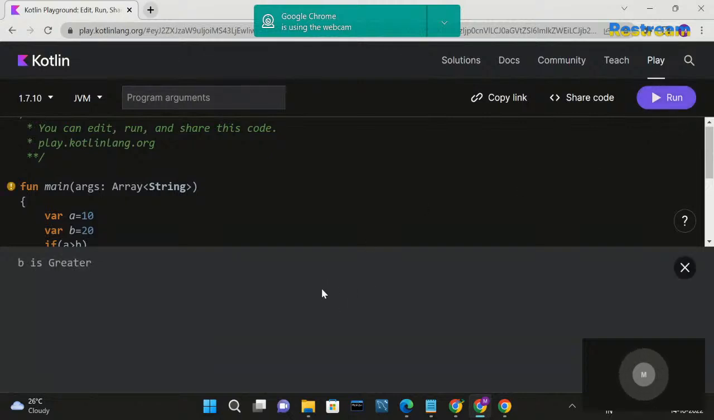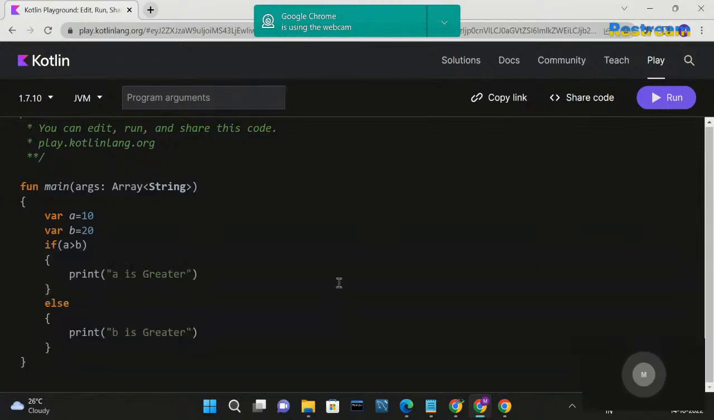See, since the value I have given for b is greater than a, it shows that b is greater. So this is how the if else expression works. It assigns values and checks whether a is greater or b is greater. First a is 10 and b is 20, so it checks whether it's true. No, it's not true, so it moves on to the else. Here this condition gets executed, and hence this statement is printed.